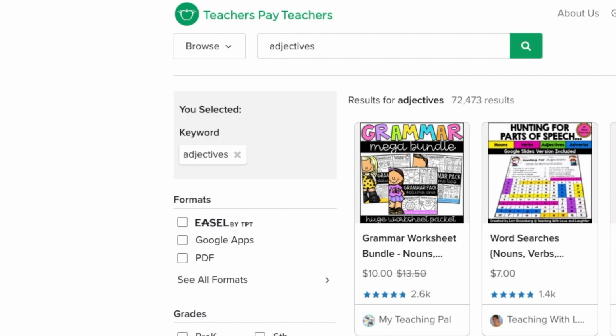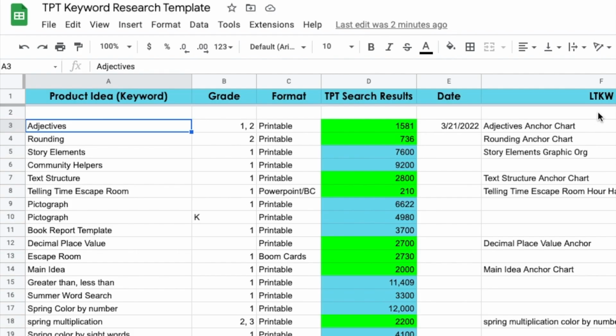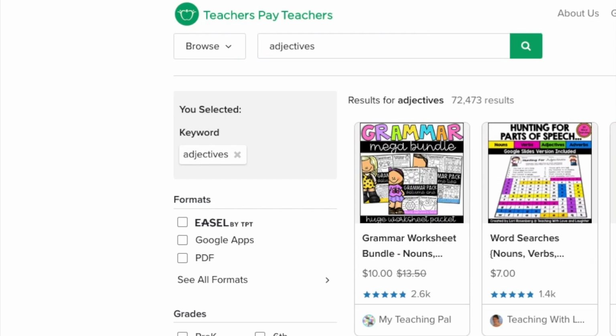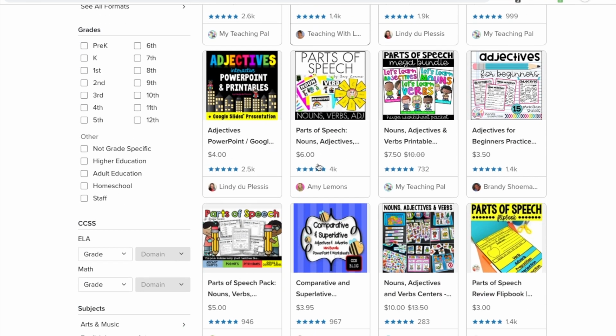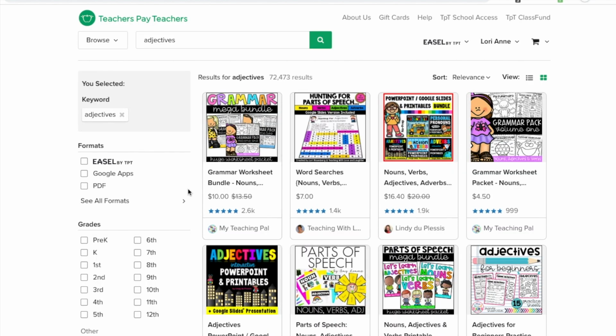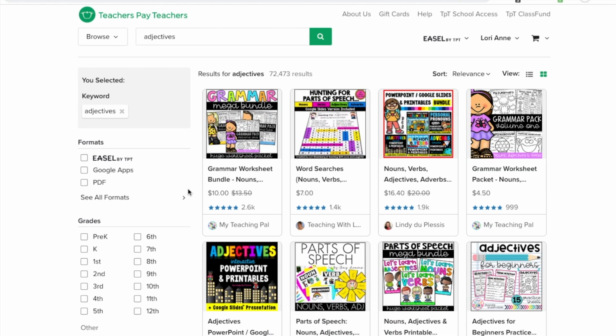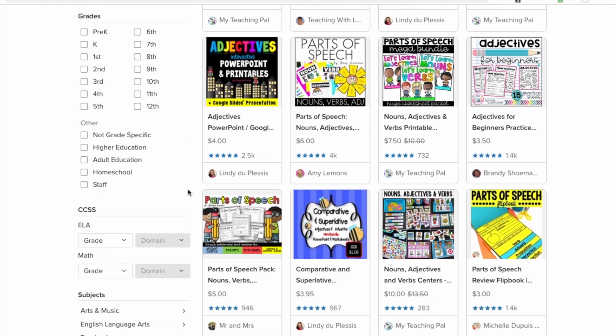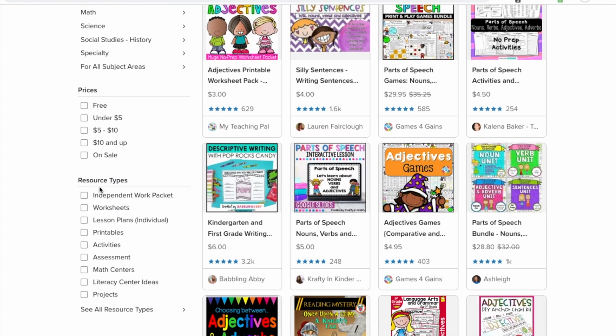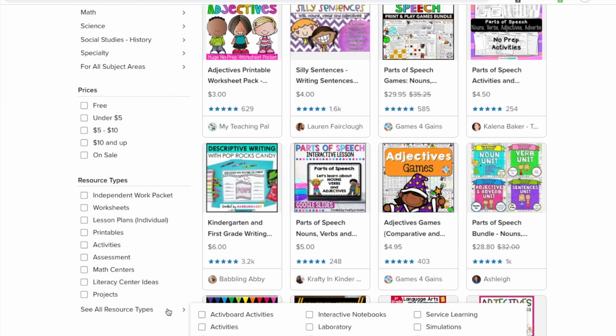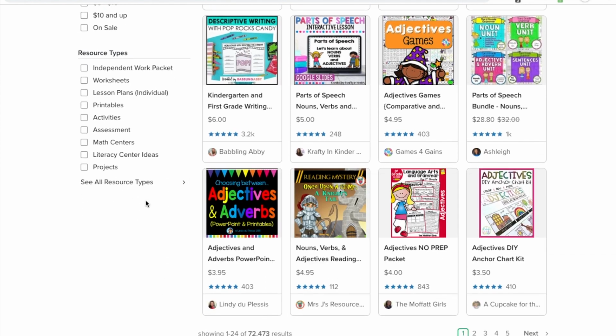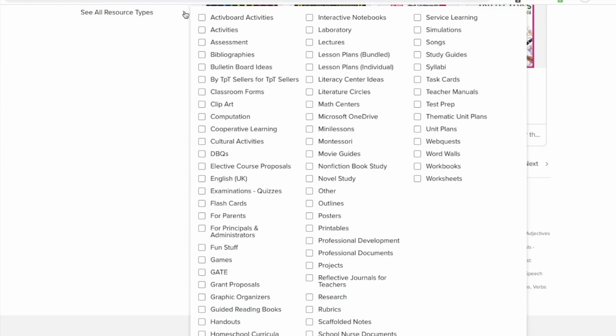Now on my template, I wrote over here as part of the long tail keyword adjectives anchor chart. So I was just playing around to see some different formats. And if you're curious as to some of the different formats, just scroll down on TPT and under resource types, when you hover over see all, look at all the possible products you can create. And there's more, but this is just to give you a really good idea of what people are looking for.